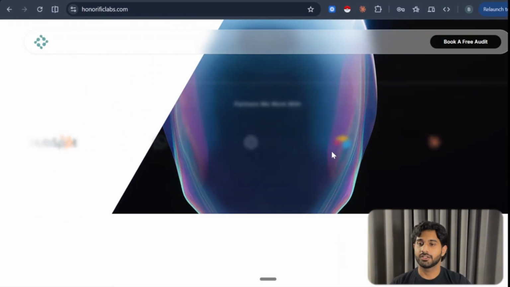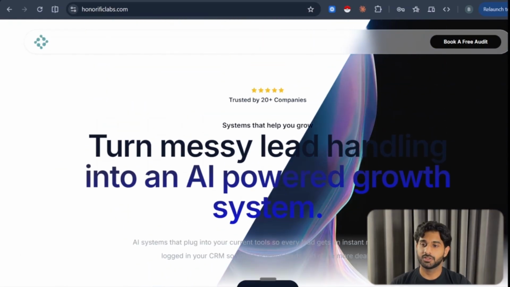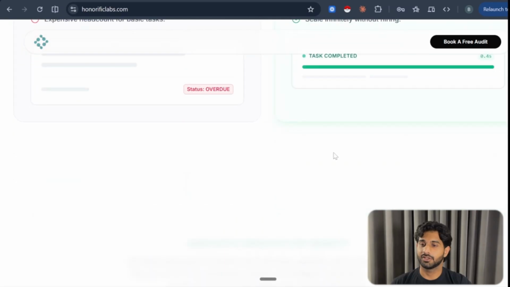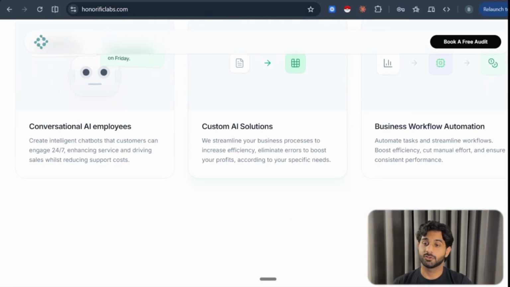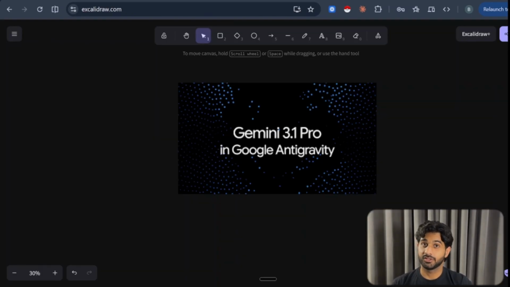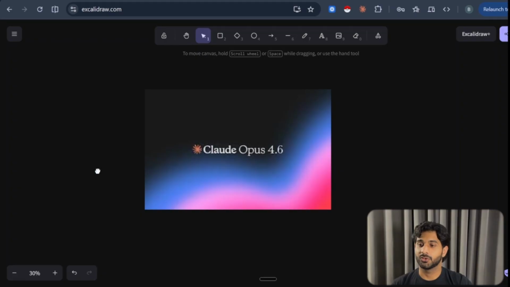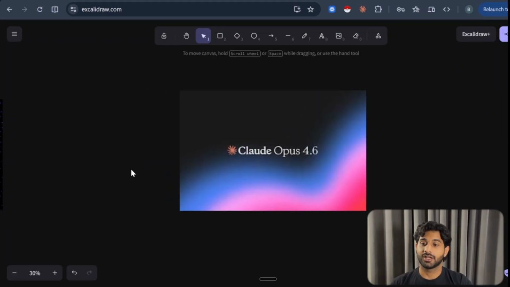So I initially made this with Opus 4.5, if I'm not wrong. But let's see if Gemini 3.1 can go ahead and design it way better than Opus. So we're going to be using Gemini 3.1 Pro within Google's new Anti-Gravity IDE. But there's no fun in just experimenting with 3.1 Pro if you don't have anything to compare it with. So I thought, why not look at Claude Opus 4.6 as well and see how it performs against Google's new model.